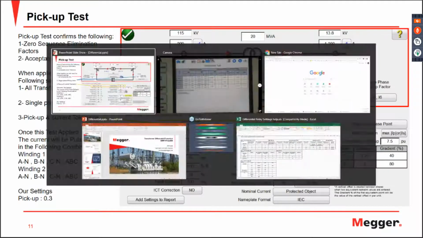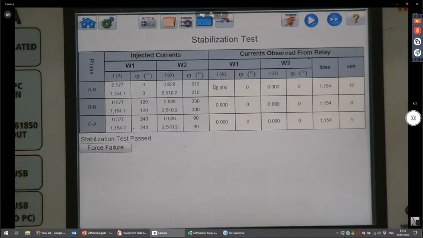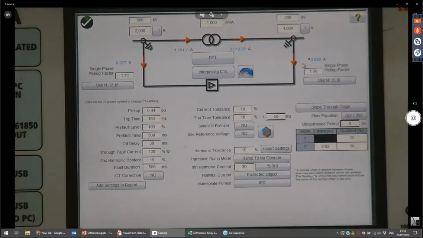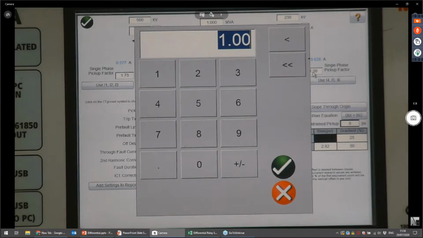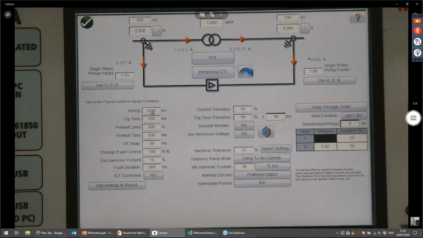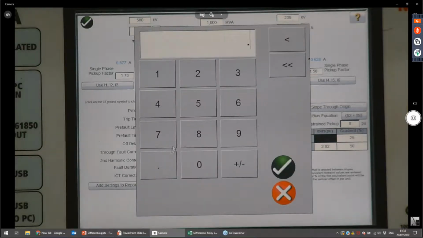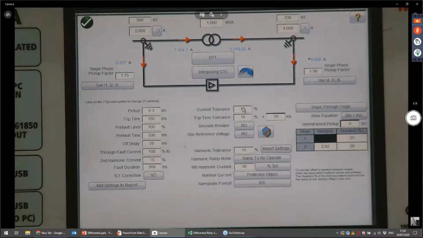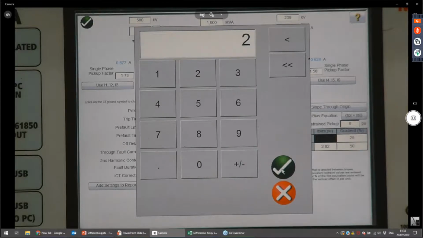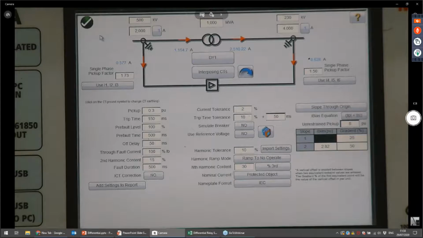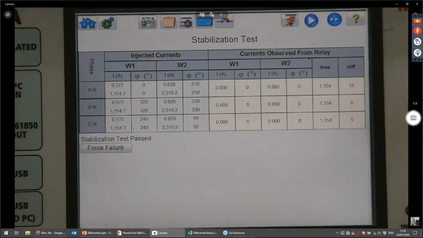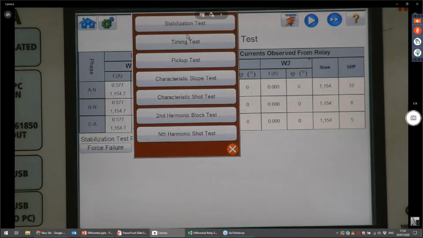So let's go back to our test screen and put these pickup factors. They are 1.73 for the HV winding and 1.5 for the LV winding. My pickup value is 0.3 according to my setting, and my current tolerance is 2% according to the relay manual. So I click OK. Now to go to the pickup test, I will click on this icon here, and I will go to pickup test.